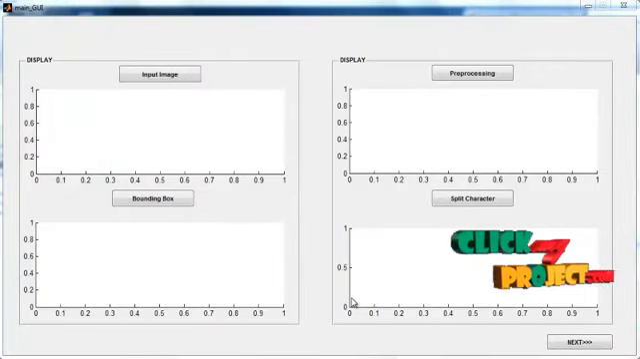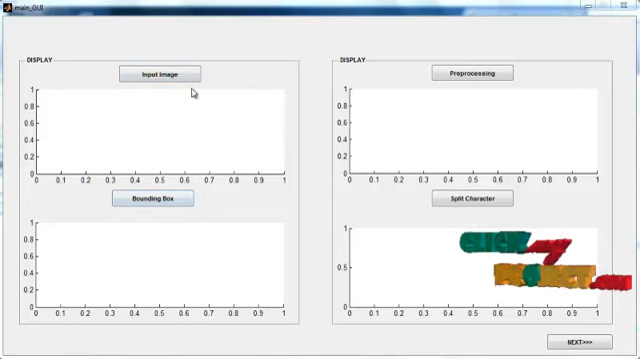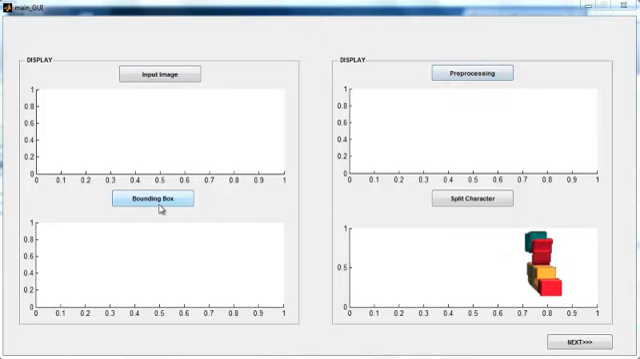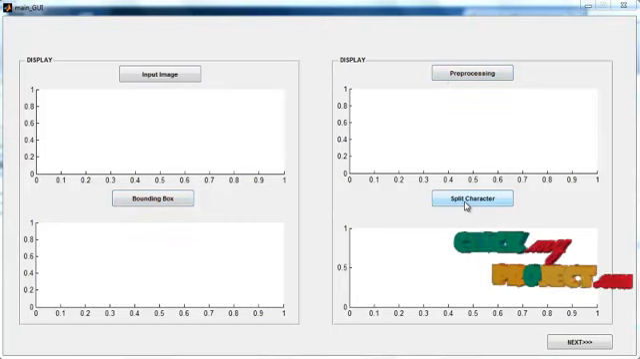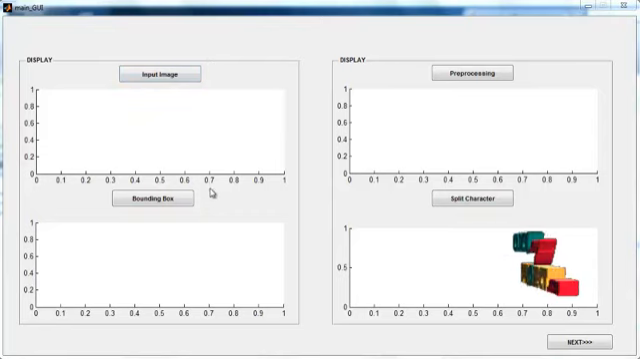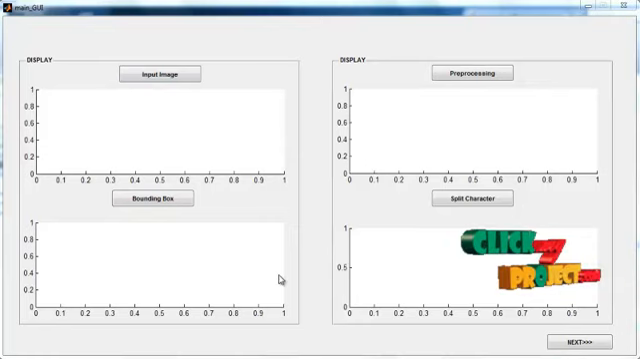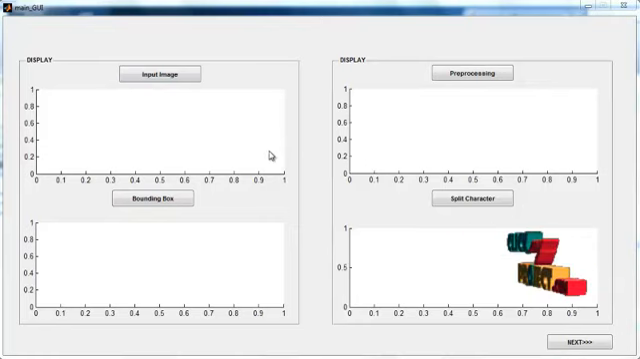Now the initial GUI window is opened. In that we can see several buttons. First one is input image, then pre-processing, then bounding box segmentation, then split character. These four buttons are push buttons. Then below that we can see the four axes.